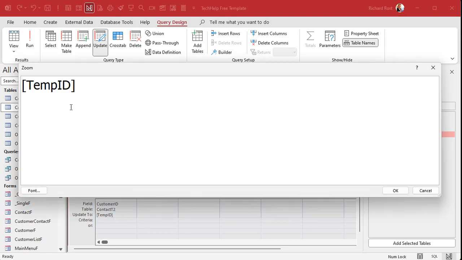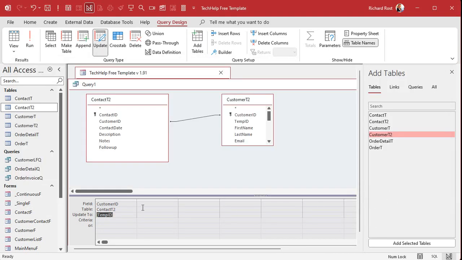Shift F2, right? Brackets. Okay, it's going to change that customer ID, which is the foreign key in the subtable, in the child table, to that temp ID that we just made. Okay? Oh, someone's beaming in. Hold on a second. Energize.